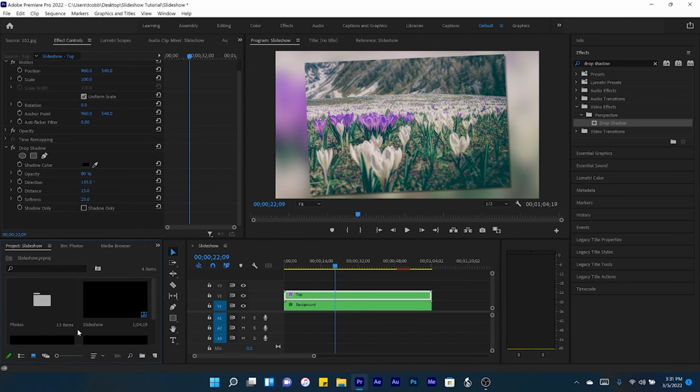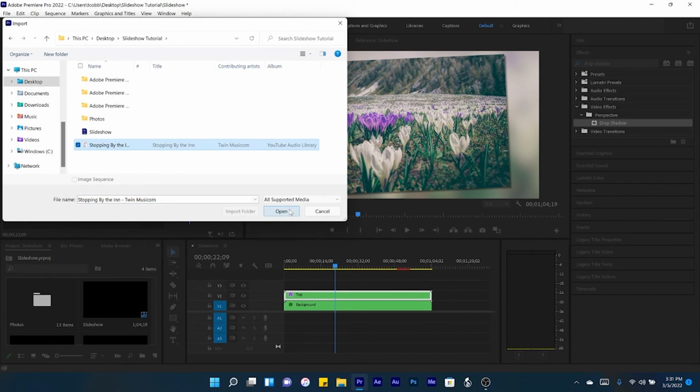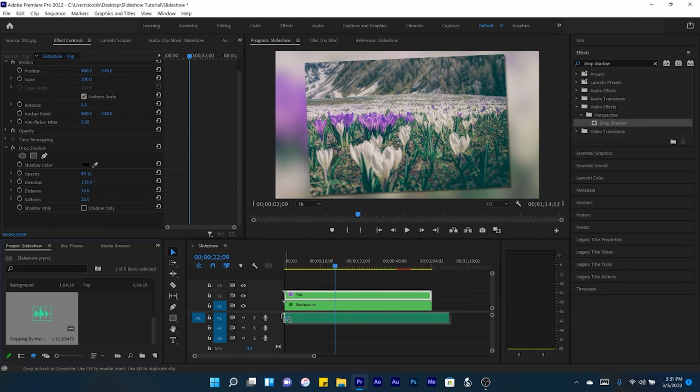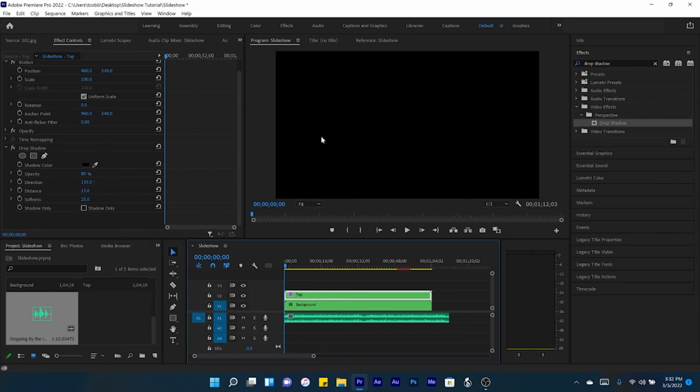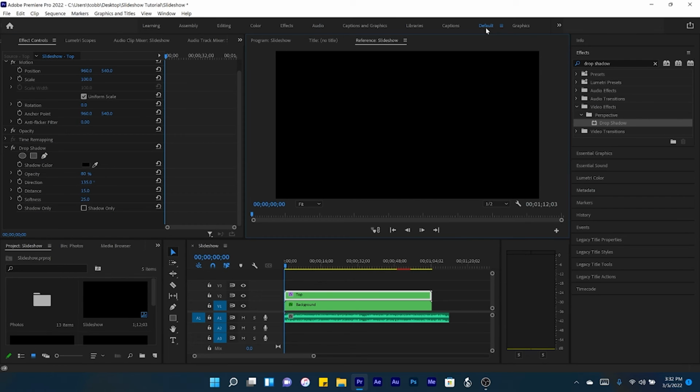Finally, to add our music, we'll double click in the project panel and then select the song that we're going to use. Click and drag into our timeline. And then to adjust the volume, what you can do is come over here to the audio tab. And since our music is in the audio 1 layer, we just come over here to audio 1, and then you can adjust your volume to the desired setting. Then once you have the music to the desired level, we'll just come back to our default layout.